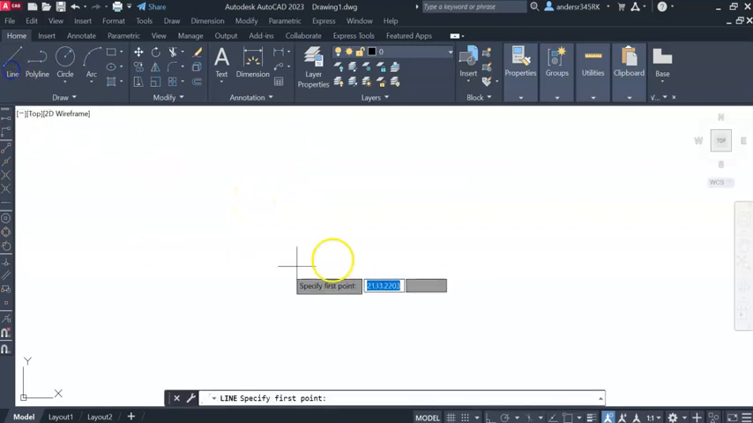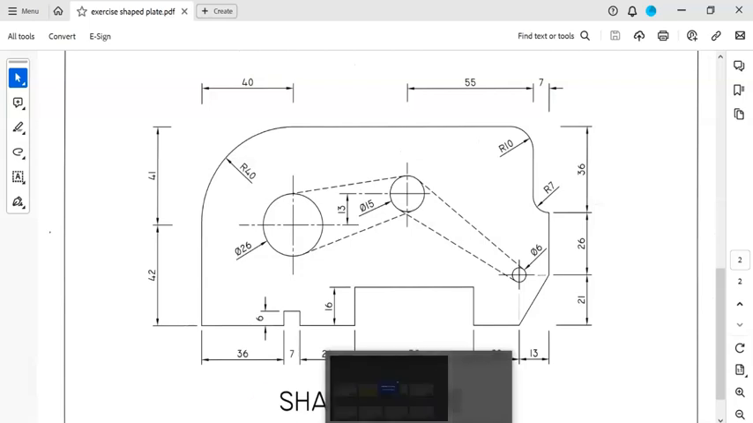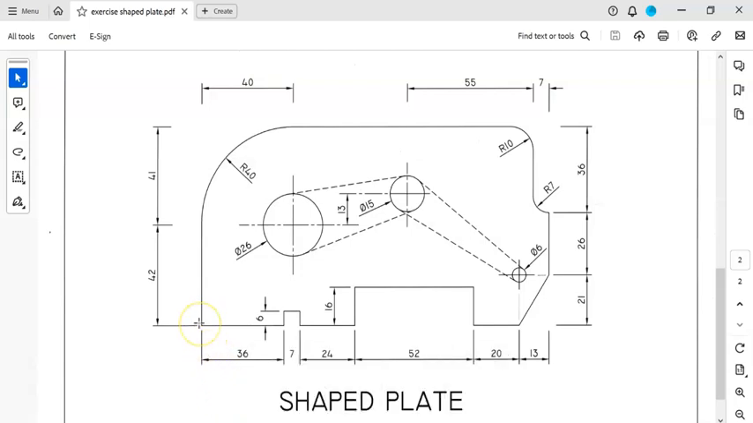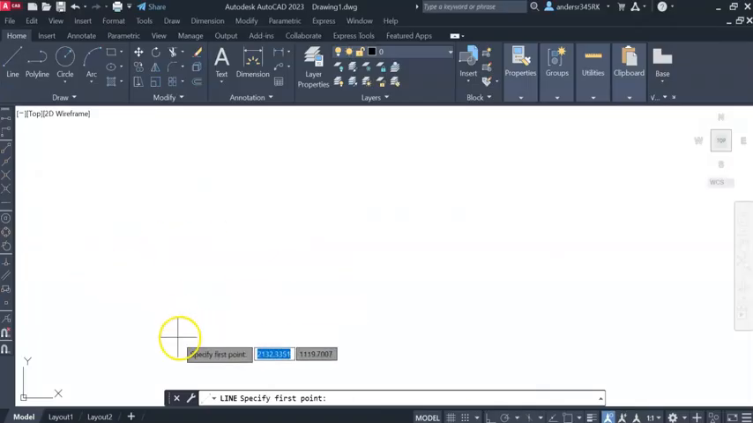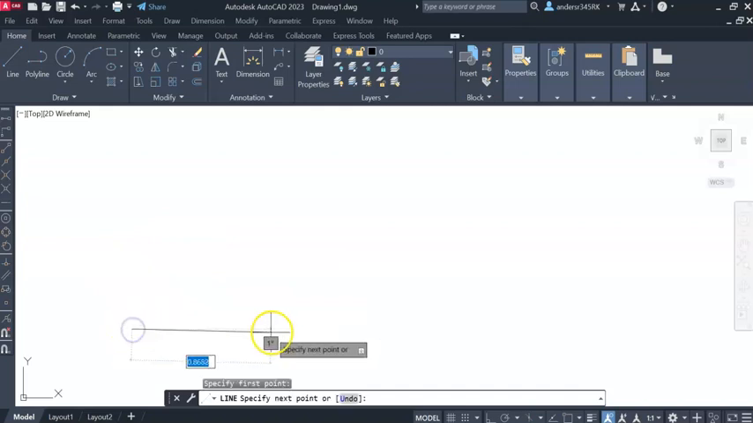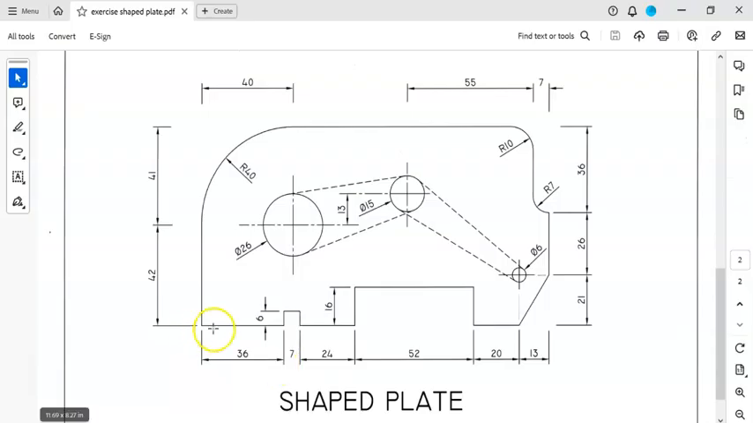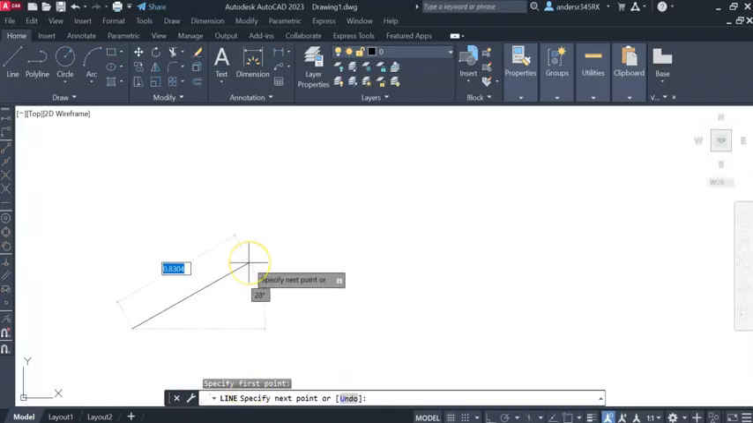Right, so I'm going to go to line, and I'm going to start this point somewhere over here with my eye. Okay, so I'm going to click somewhere over there, specify first point. Now, I want all these lines to be either vertical or horizontal. Okay, and there's a command for that. It's called ortho. So I'm going to switch ortho on or ortho off.